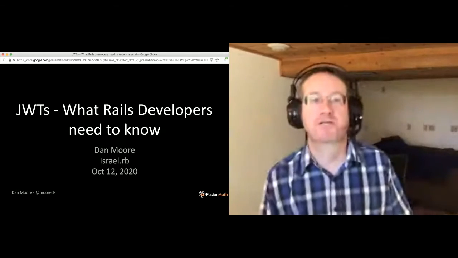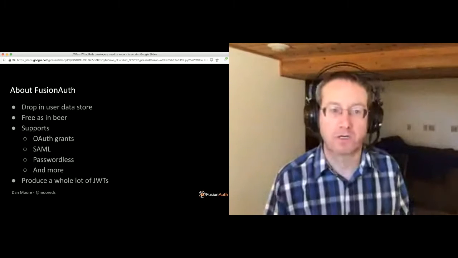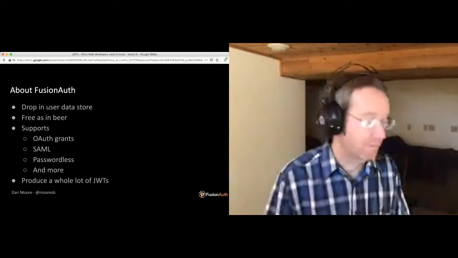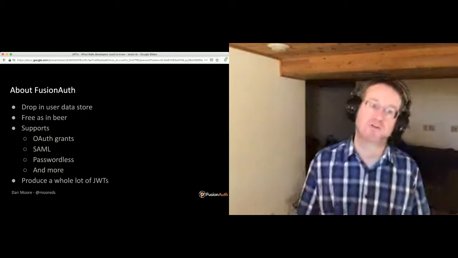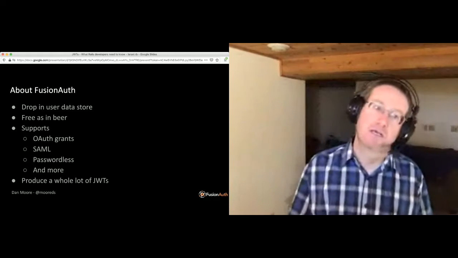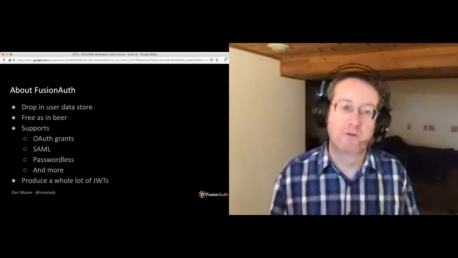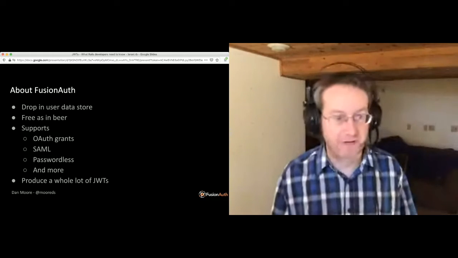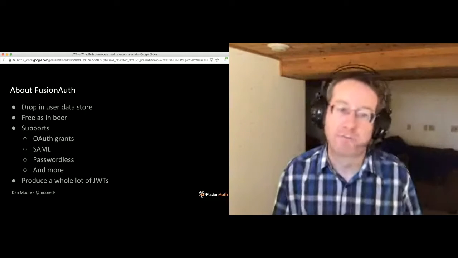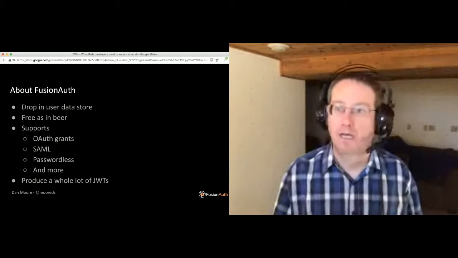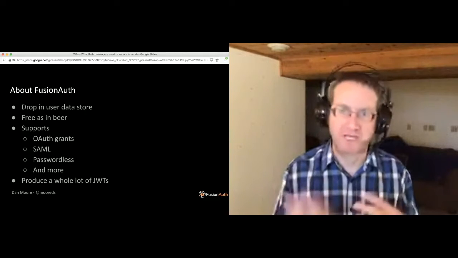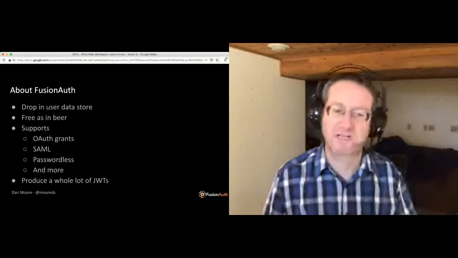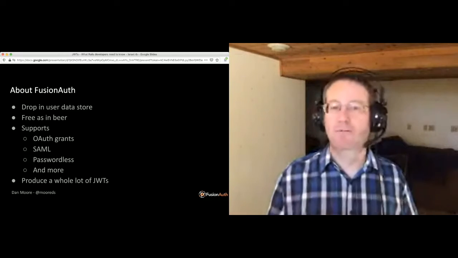So what we're trying to talk about is JSON Web Tokens, or JWTs. Real quick about my employer, FusionAuth is a drop-in user data store. It has an offering you can pay for, but also has a community edition that is free as in beer, which supports OAuth grants, SAML, passwordless, social sign-on, consents. So you can manage consents and understand whether those have been granted to you by users, and a whole lot more.